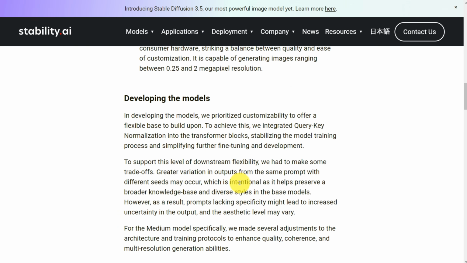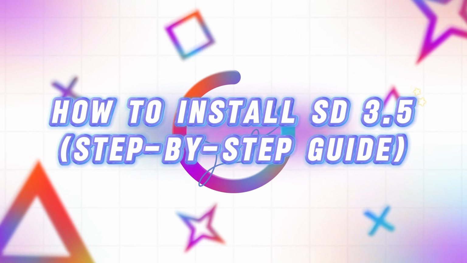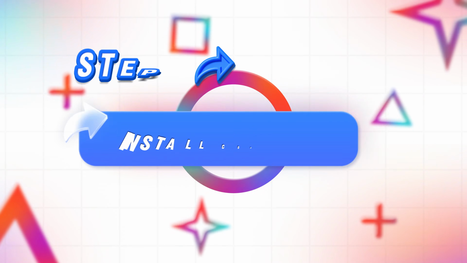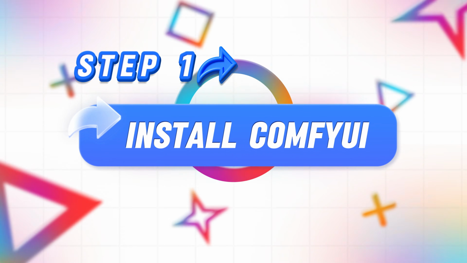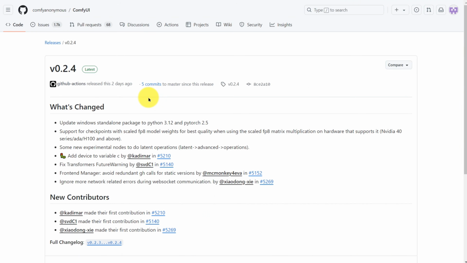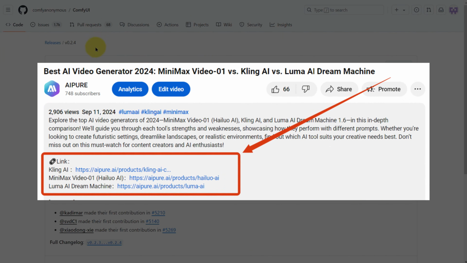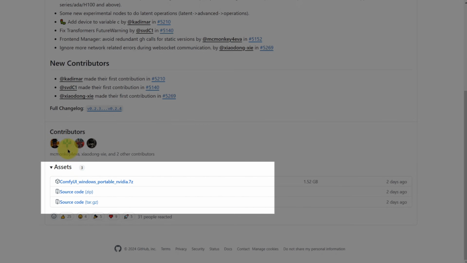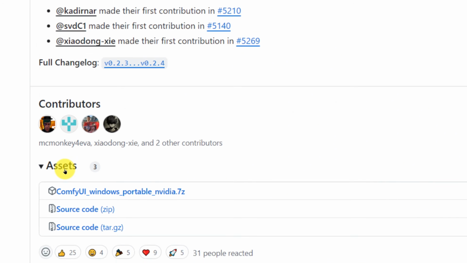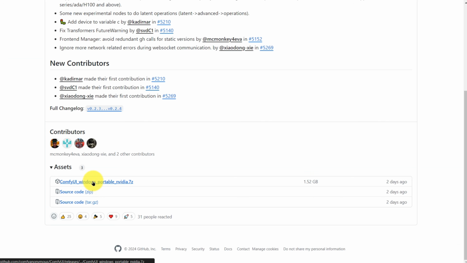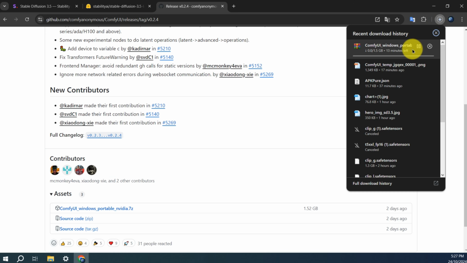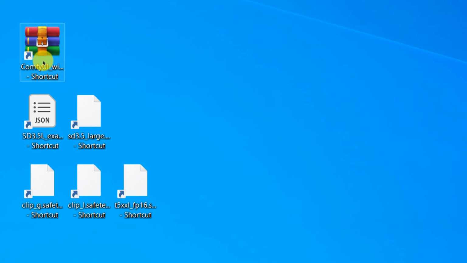Now, let's move on to the installation tutorial. Step 1. Install ComfyUI. First, we need to install ComfyUI. Head to the link in the video description, scroll down to Assets, and find the ComfyUI zip file, around 1.52 GB. Click to download it, and once the download is complete, unzip the file. That's it for Step 1.